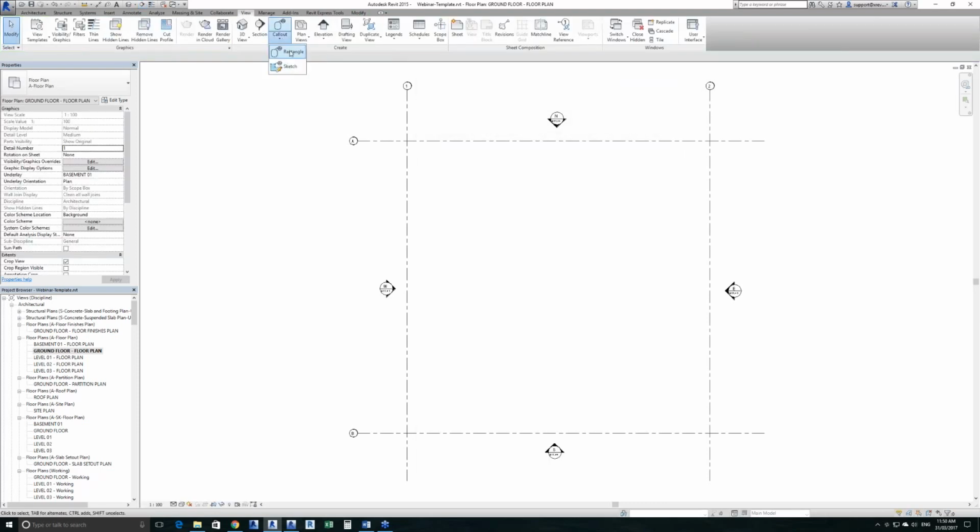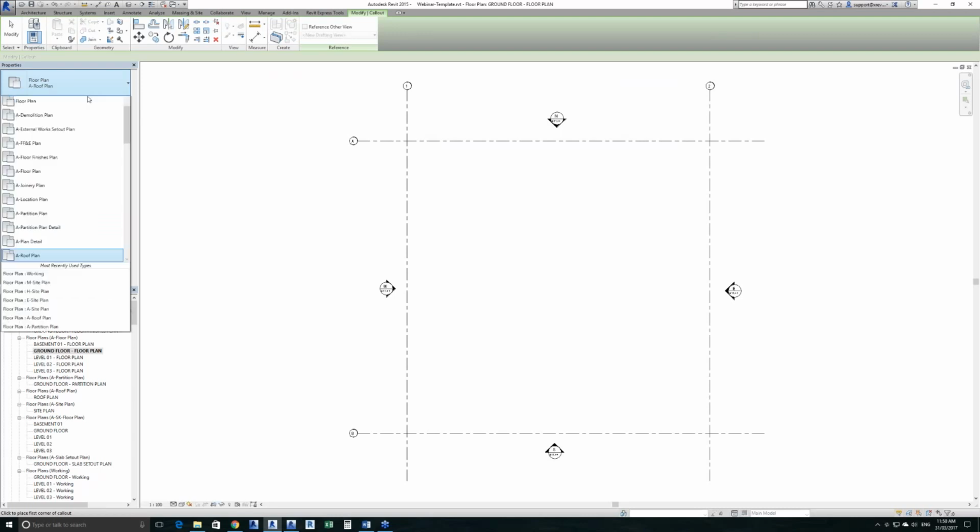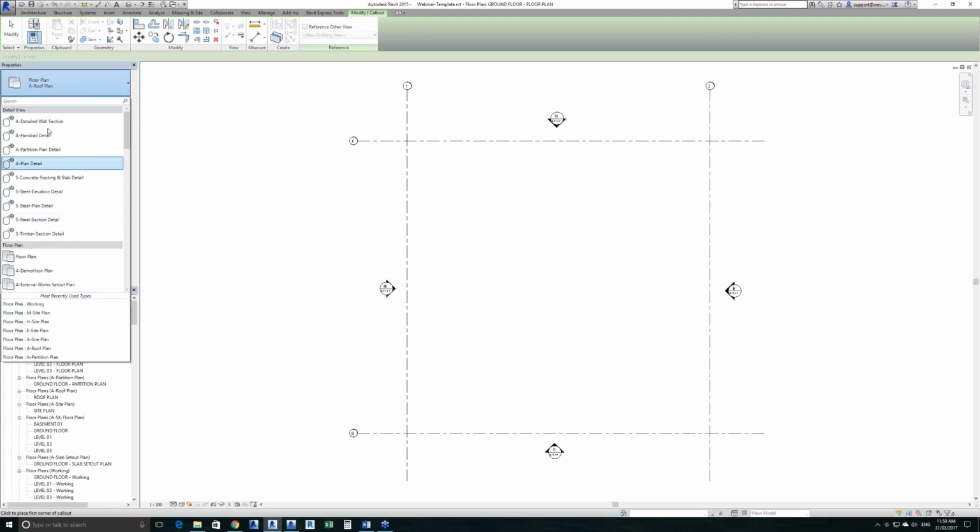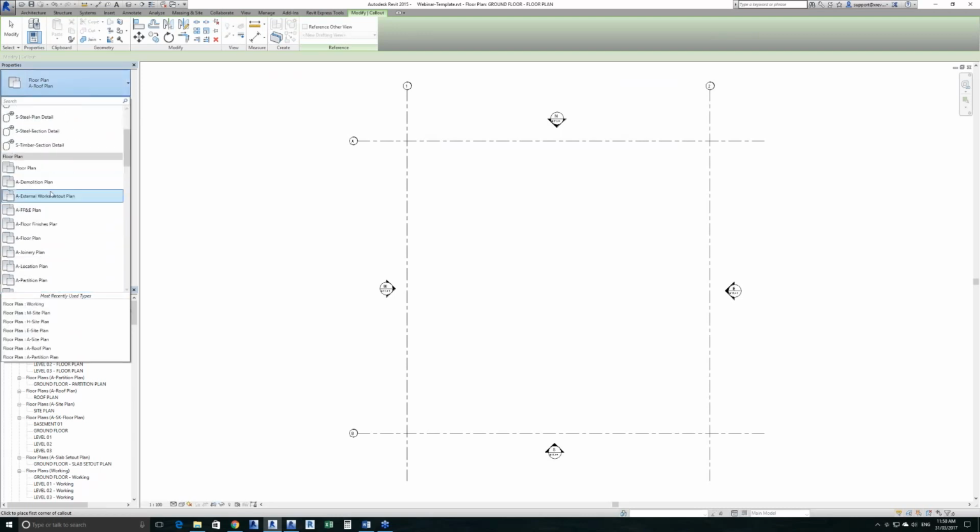Likewise, same sort of thing applies for callouts. So we have detail-based ones, then we have all our different floor plan callouts.